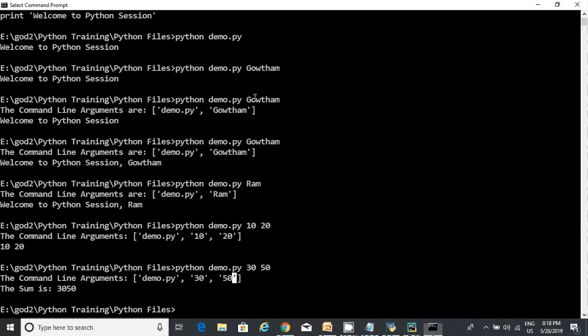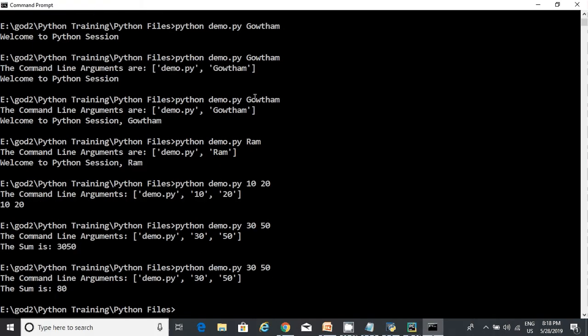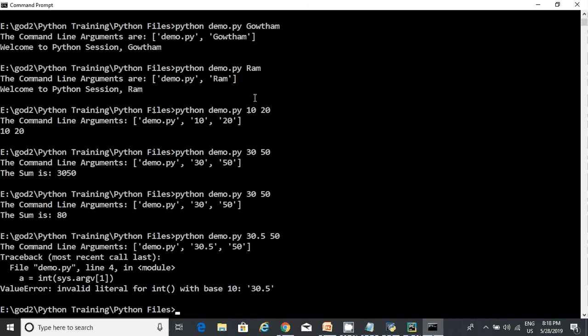Let me convert this into an integer. Right, let me run this code now. Cool, we are good with this. So we know that whatever is passed in command line arguments is passed as a string. We are converting that into an integer and then doing the sum operation. Cool, let me try this with a float. Will it work? Oh, float doesn't work. So we have certain limitations here.